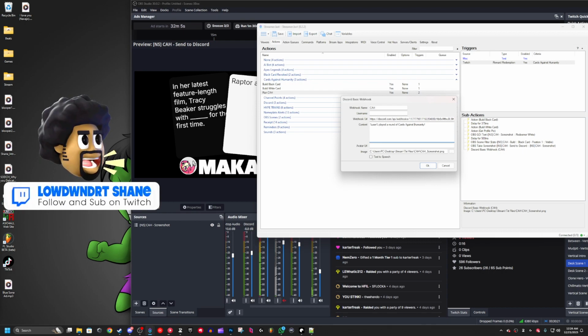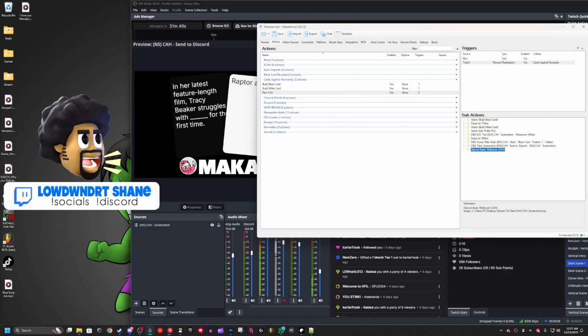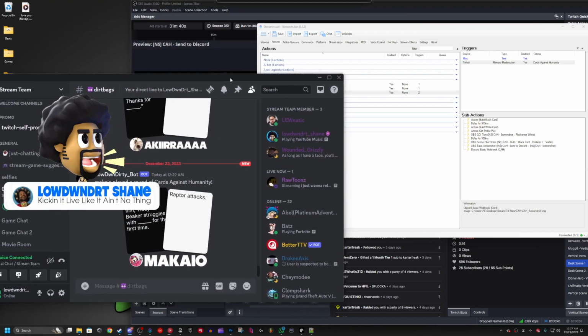Then you can put any content here. So for me, I'm taking the variable of the user. I'm saying played a round of Cards Against Humanity. And then I'm also taking that image that I just talked about, where you save your screenshot. So that's what that image is there. Now you also have a username and an avatar URL, which you don't need if you're like me. And when you go into Discord, you set up your webhook.